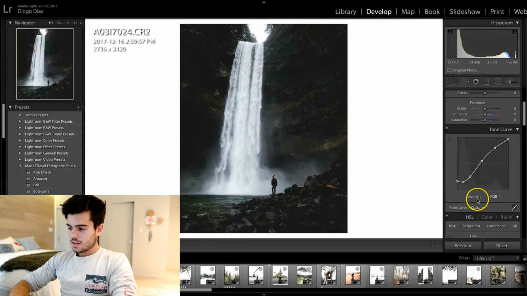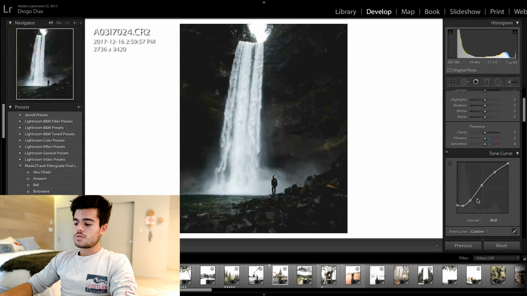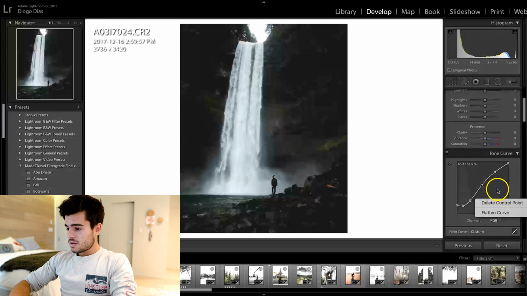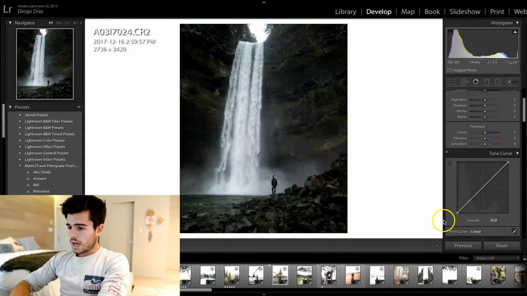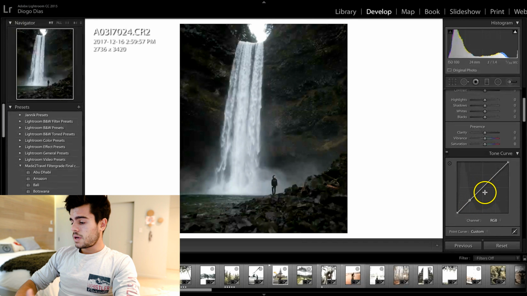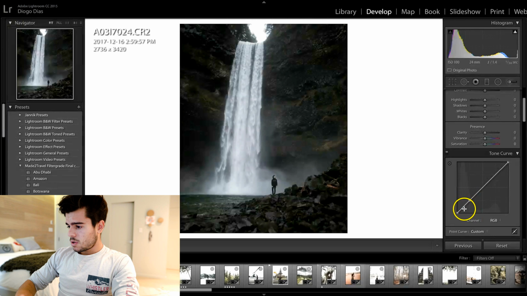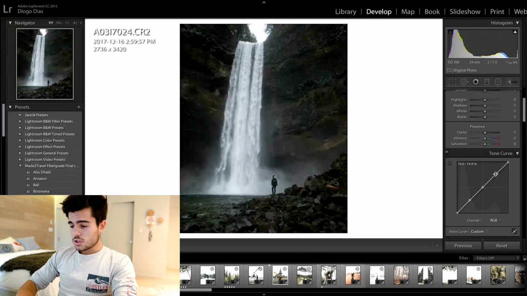Look at that. And so the tone curve, there's so many more awesome things you can do with it. To start off, if you right click on the tone curve anywhere, you can click on flatten curve and it brings it back to normal, like that. To start experimenting with the tone curve, I would make three dots: one at the top right of the bottom square, one in the middle, and one at the bottom left of the top square. So just work with it.